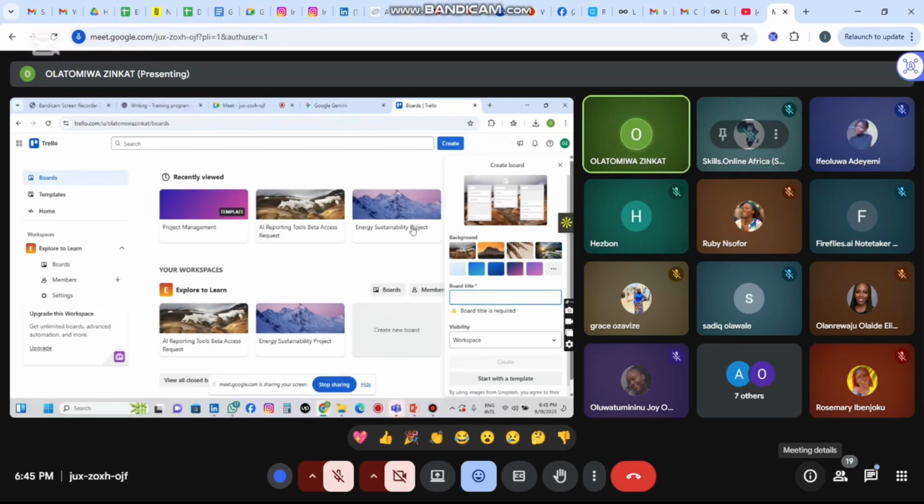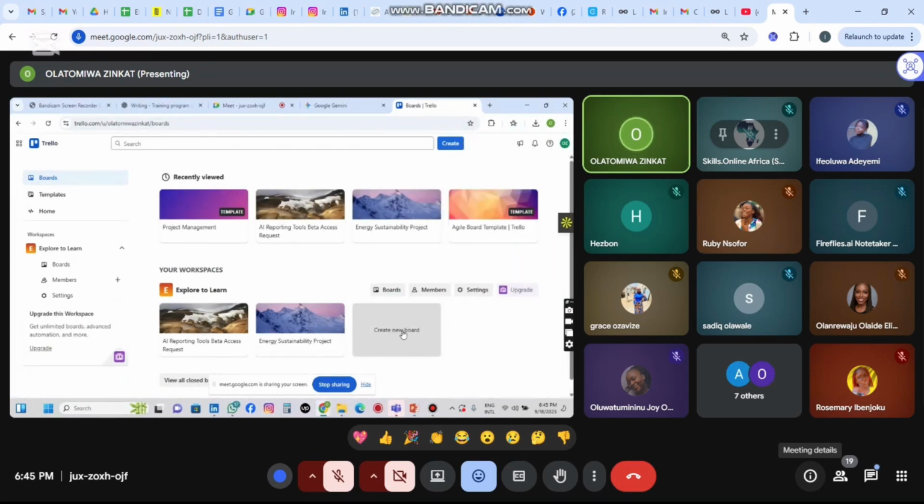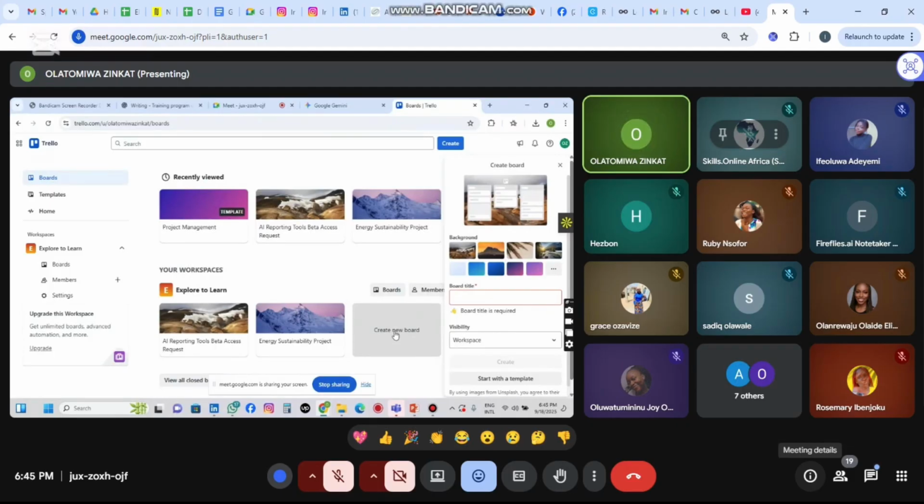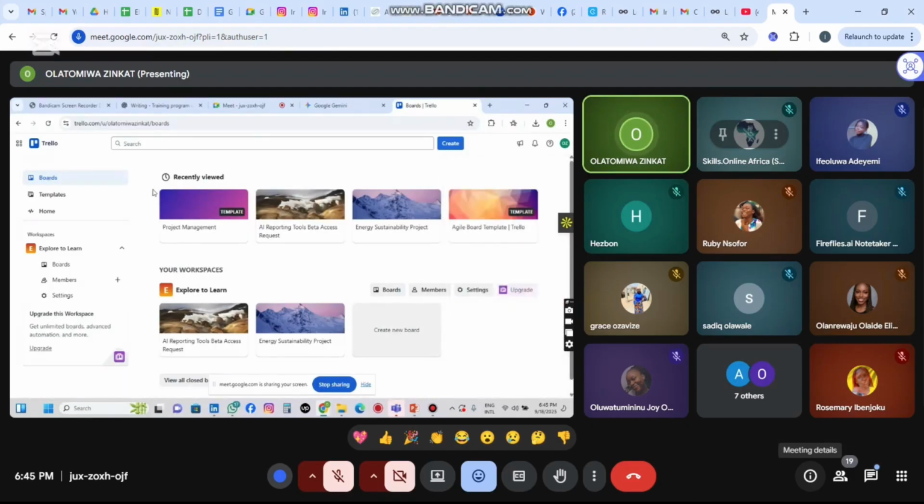I've created some projects here. You can see some of the projects I've created: energy sustainability project, AI reporting tools, better project management. These are things that I have worked on. Let's go to a new one and let's try and create a new one. So the whole of this is what? It is a workspace. It is your workspace.